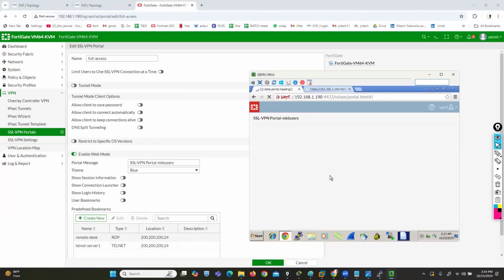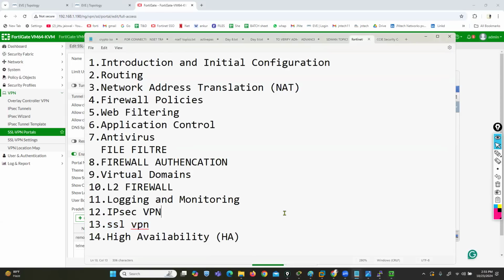So you can see now. Is this remote access implementation clear? Okay, this is our topic, and this is our training.